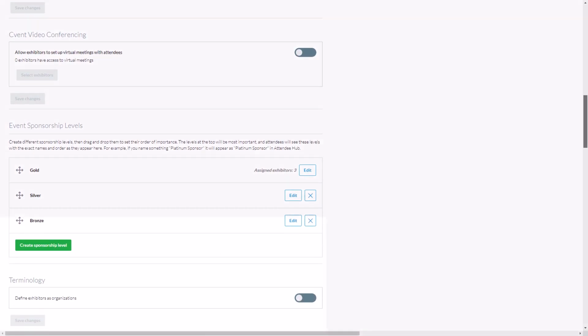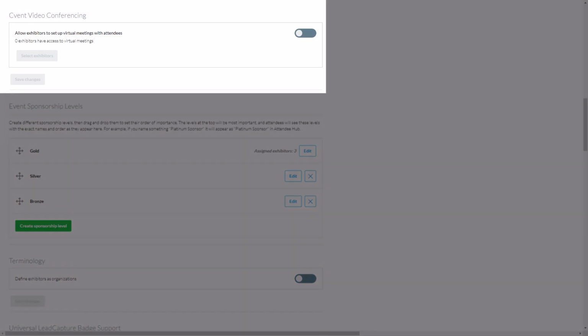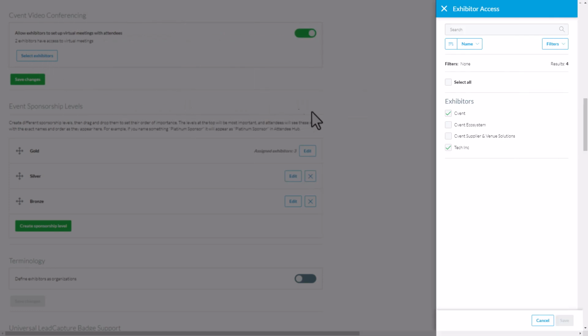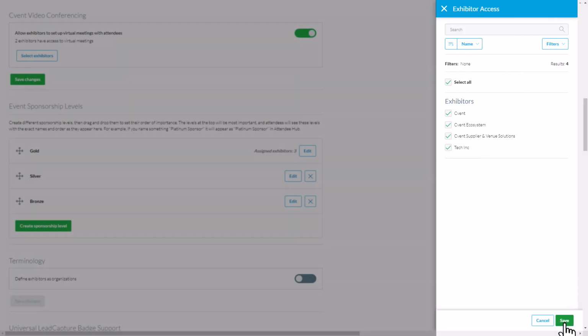Now, let's add some excitement. In the Stephen video conferencing section, you can toggle on the setting to allow exhibitors to meet virtually with attendees using Stephen video conferencing. Just like the exhibitor chat functionality, you can choose if all exhibitors can set up meetings or only a select few exhibitors can use this functionality.